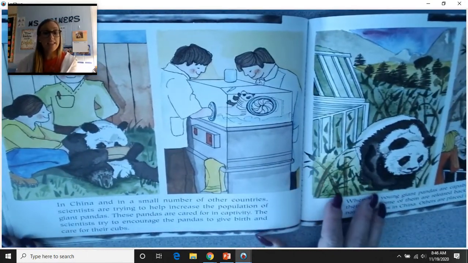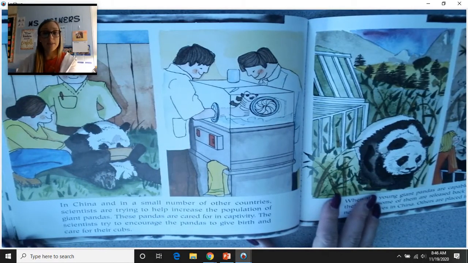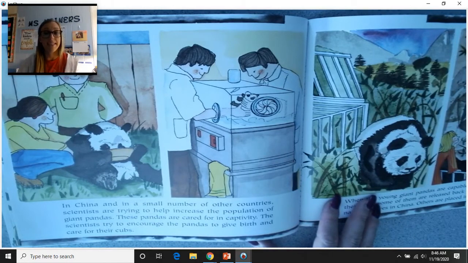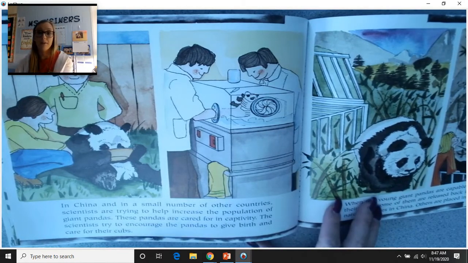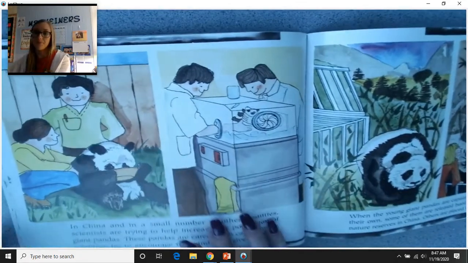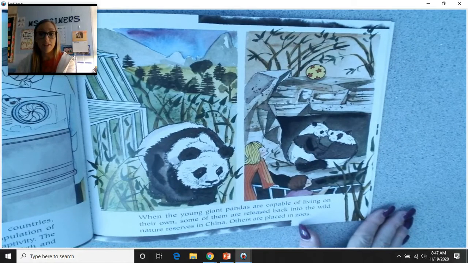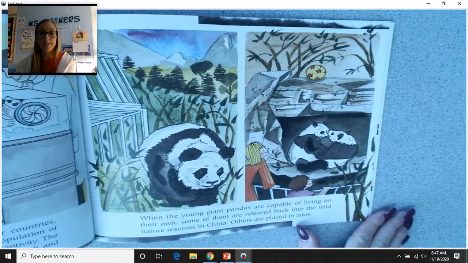In China and in a small number of other countries, scientists are trying to help increase the population of giant pandas. These pandas are cared for in captivity. The scientists try to encourage the pandas to give birth and care for their cubs. When the young giant pandas are capable of living on their own, some of them are released back into the wild. Nature reserves in China. Others are placed in zoos.